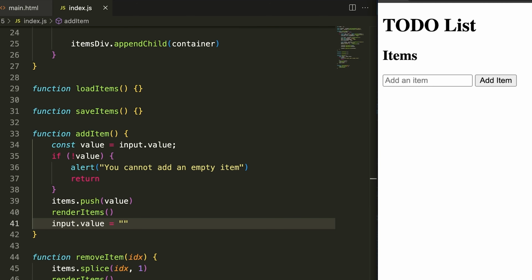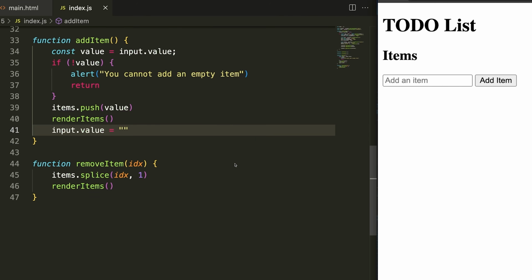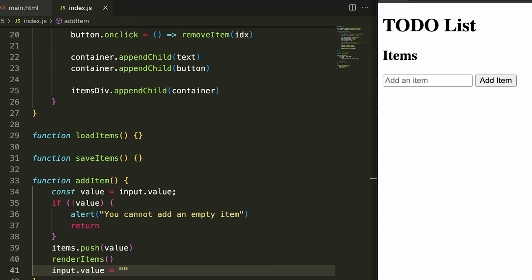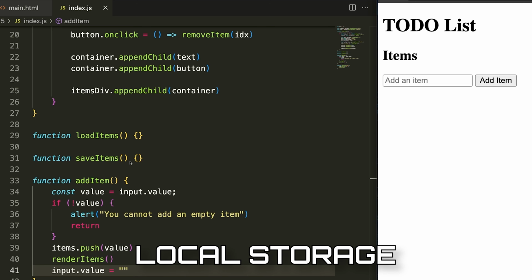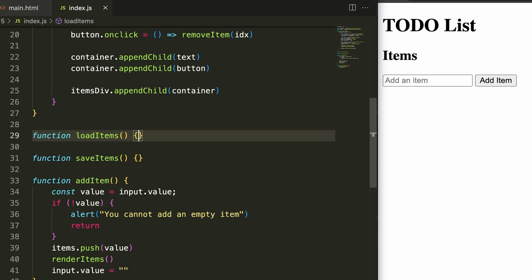Okay, so now we need the ability to save the items and to load the items, and then we are pretty much done. So what we're going to do here is use something known as local storage. So just to give you a bit of a primer on local storage, this is essentially storage inside of your browser. So it's stored on your computer, and a bunch of websites will use this to keep track of information that can make it more convenient for you as a user.